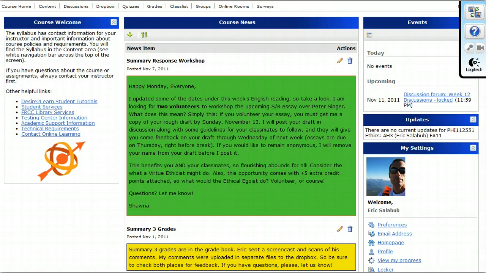I've been doing some faculty mentoring this semester, and one of the things people have been asking me pretty consistently when they look at my course is, how'd you put those colors in the news items and in your discussion headings? So I'm just going to show you how to do it. It's really easy. So let's just take a look quickly.